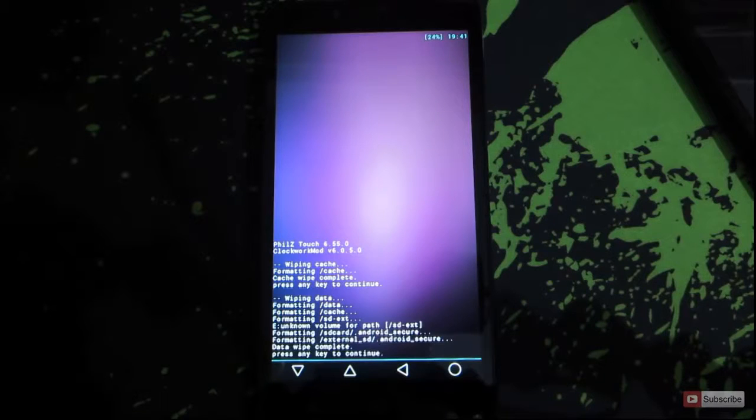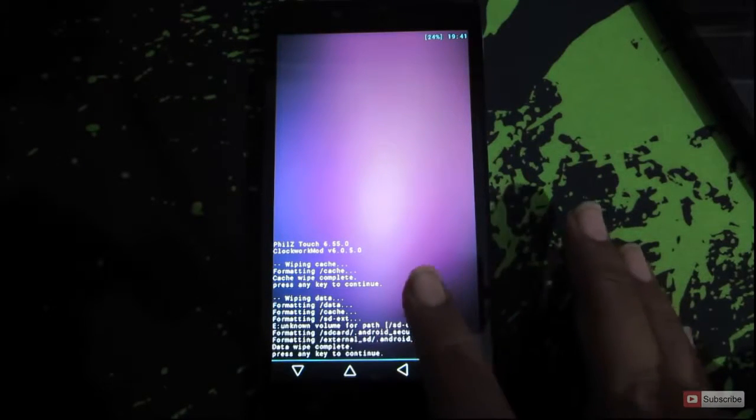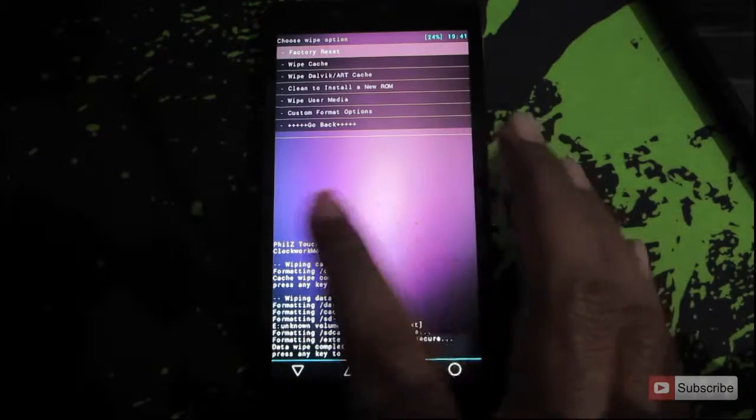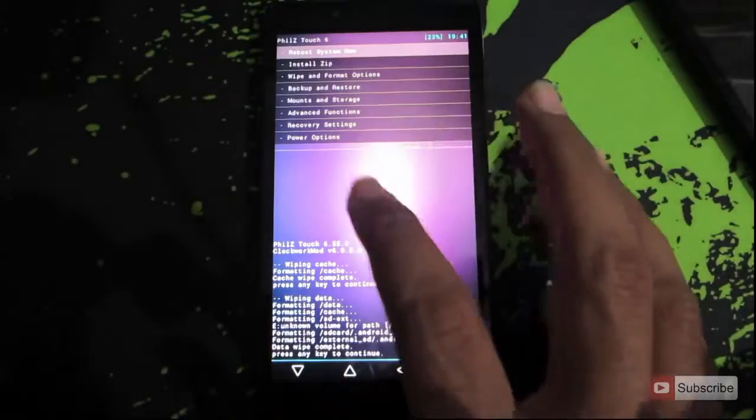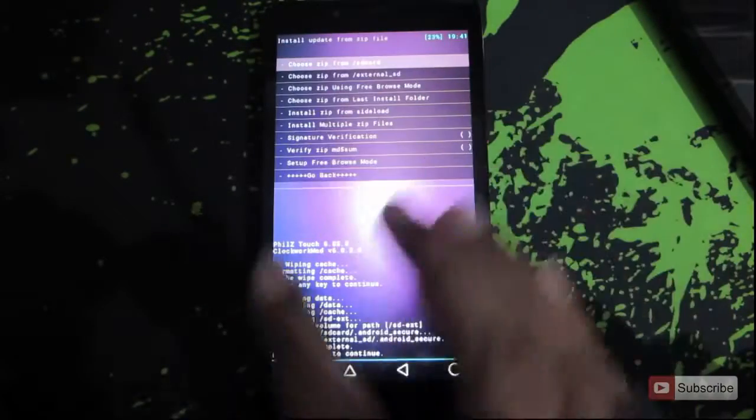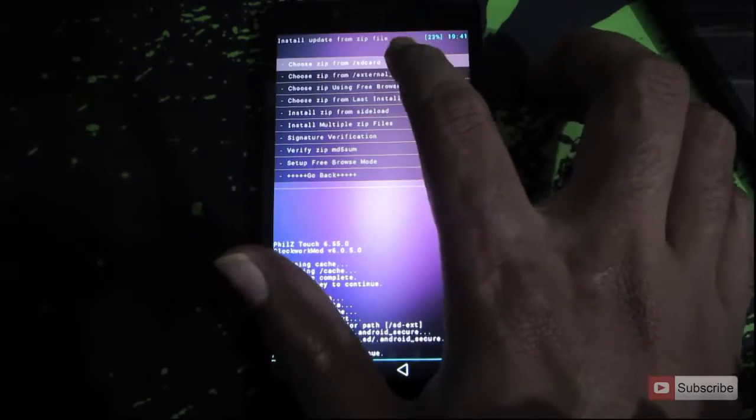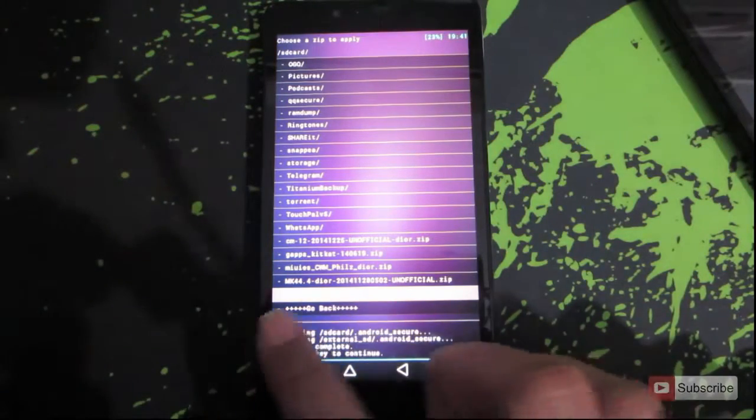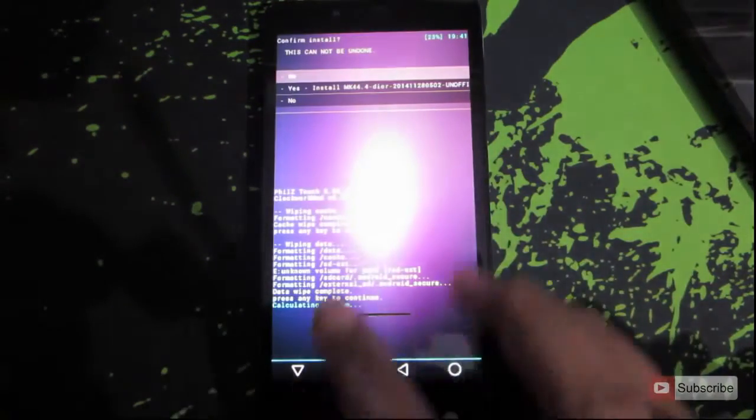So I have already downloaded those two files and placed it in the internal storage. Even you have to do the same thing. You can either download it directly to the phone, or you can download it to your PC and copy it to the internal storage of your phone. So once you do the factory reset, you go back and select install zip, and now choose zip from SD card, and you need to select this particular file, that is MK444 and so on. Now say yes.